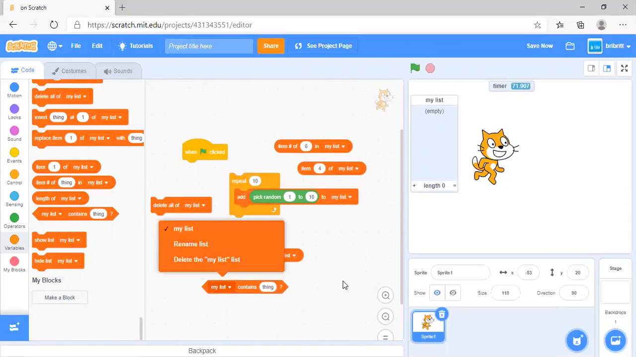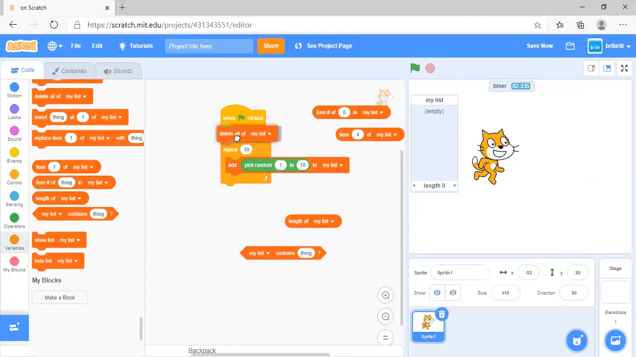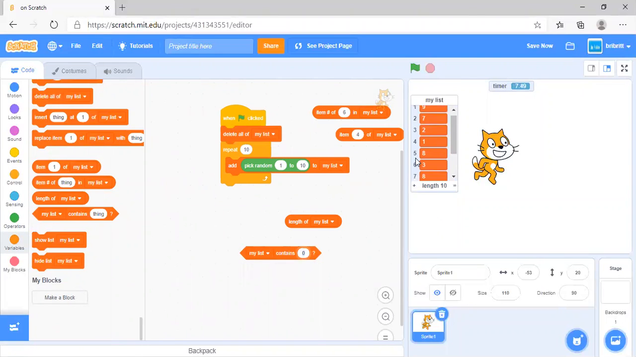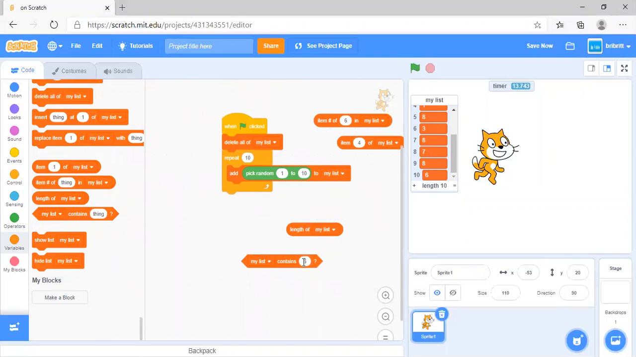Now this will find out if the list contains this thing or contains that. Say for example, if we go back to our code, now let's see if there are any zeros in the list. There are no zeros in the list. Sorry. And I don't think there are any 5s. Let's see. Yep, there are no 5s. But there are 8s in the list.